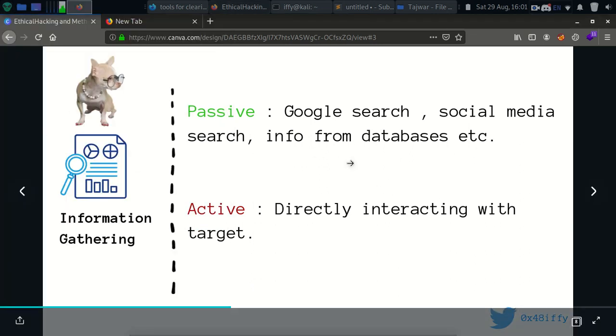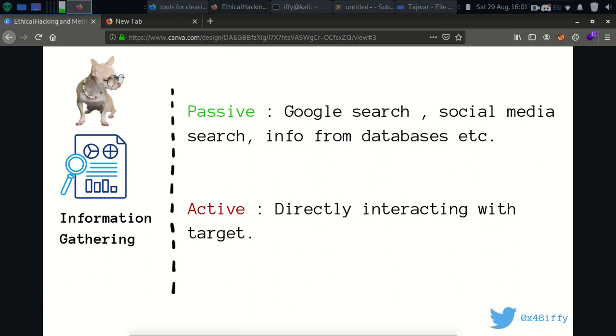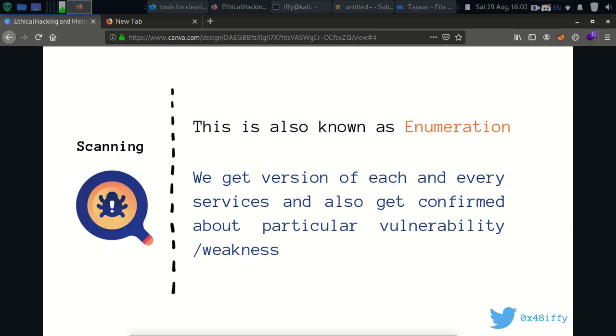Google is the main place where we can fetch information about anyone's target, right? So now let's get into the second phase. This phase is known as enumeration.